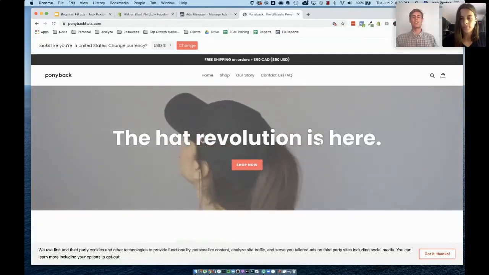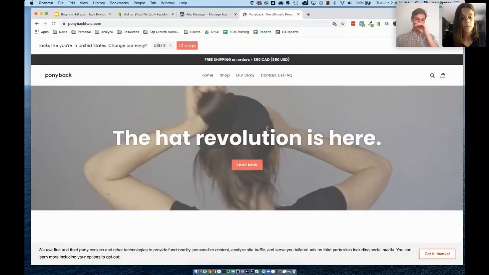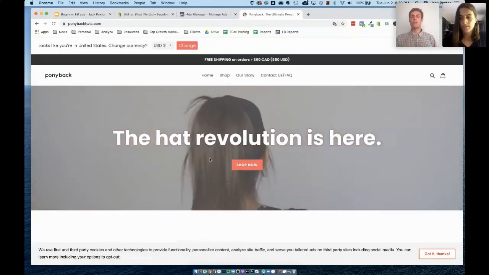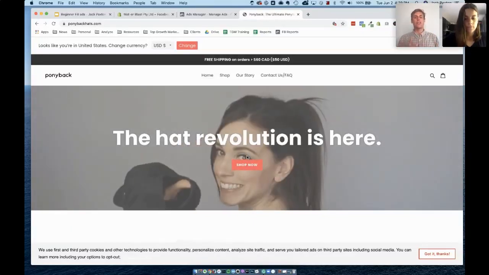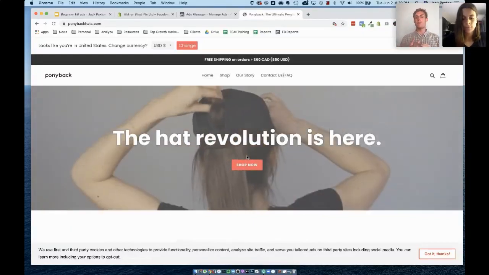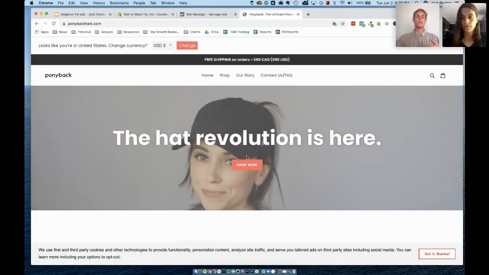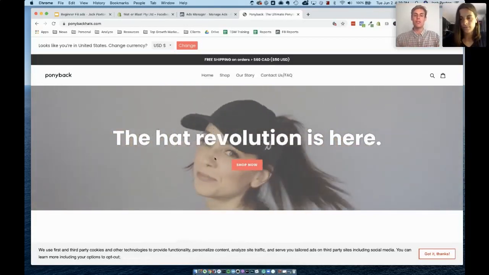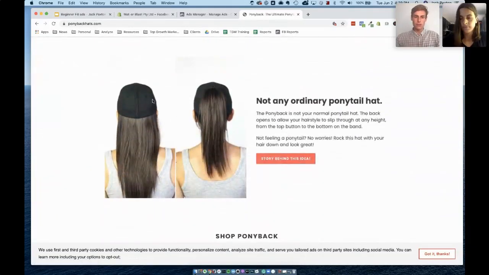So the hat revolution is here. Now, why? What does it do? It looks like, obviously, it's a hat for ponytails, but spell that out for them. Is it the first of its kind? Is it patent pending? Have you been featured by someone as being innovative? Have you won any awards for the innovation? So think about how you can add a little extra in there with a subtitle. But that looks really good.